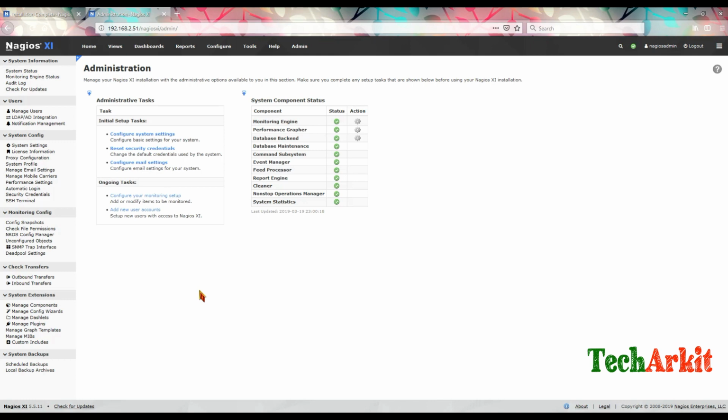Okay, that's how you can install Nagios XI on CentOS 7.